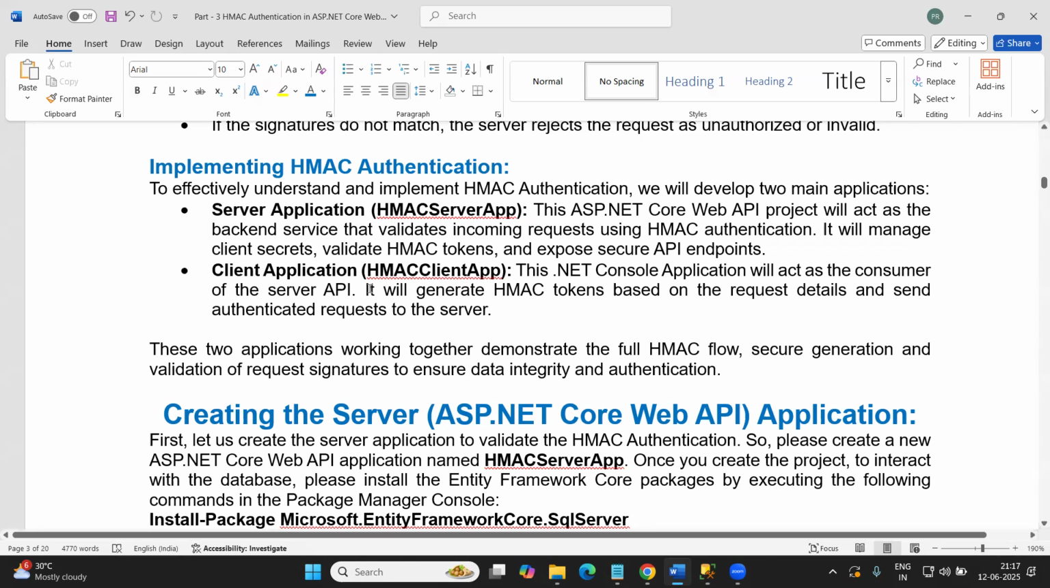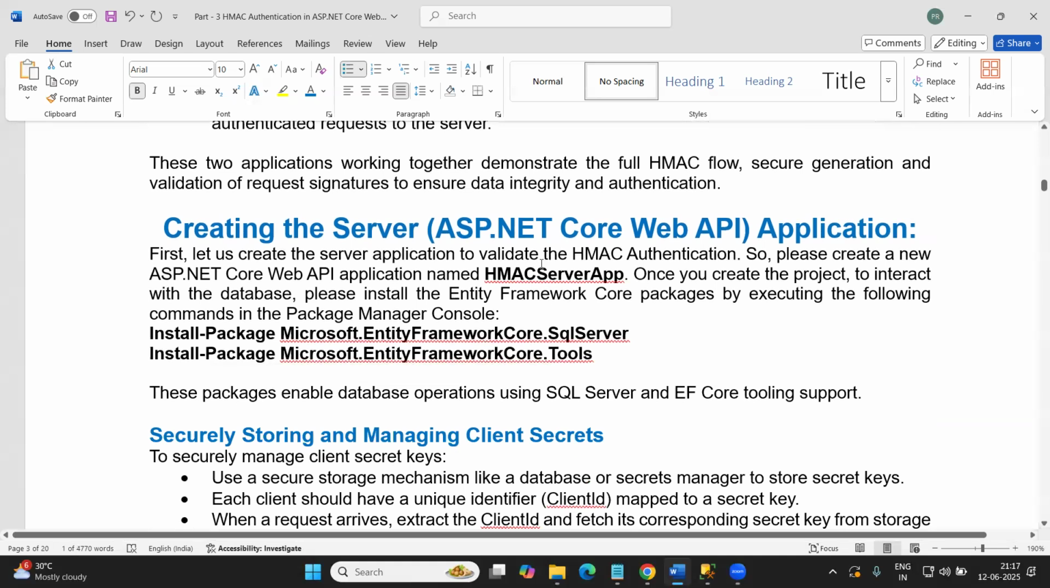In the client application, first I will show you how to perform the CRUD operations using HMAC. Then I will show you what a replay attack is, what are the different ways the attacker can send the replay attack, and how HMAC is going to handle that scenario. That is also something we are going to discuss. So let us proceed and first create the HMAC server application.